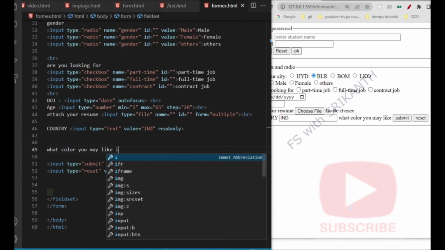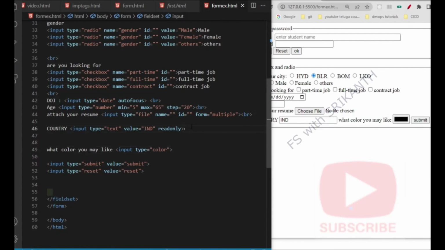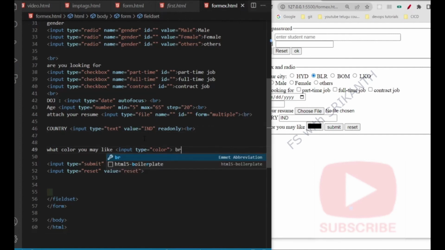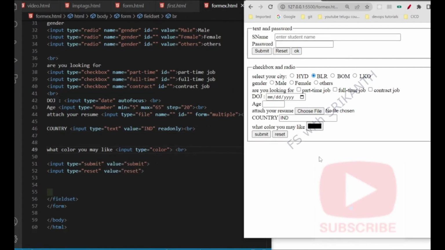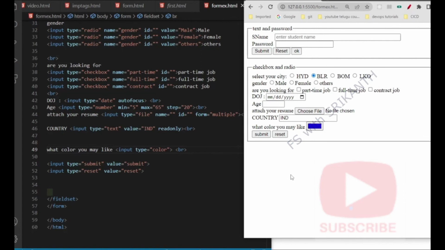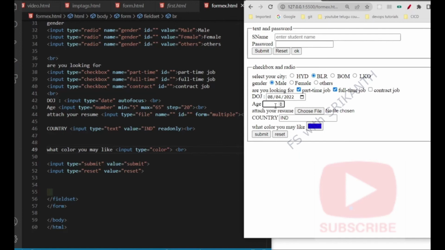For that we are using input, with type value color. Just observe here, the user can select his color. Whatever color he likes, he may select. Suppose I like this black color. So in this way, I am choosing different options here, and date of birth, date of joining, and age, suppose 34.